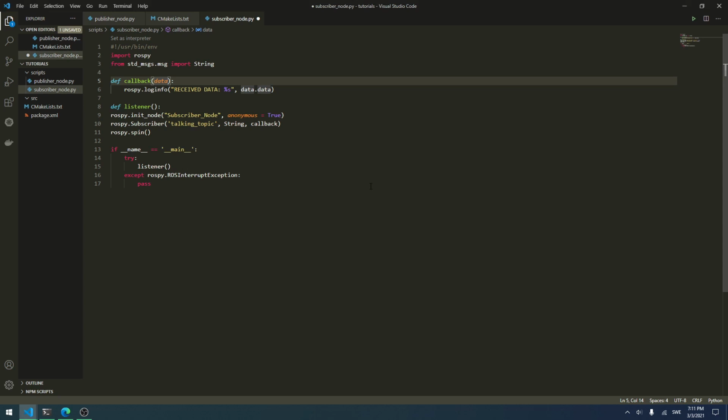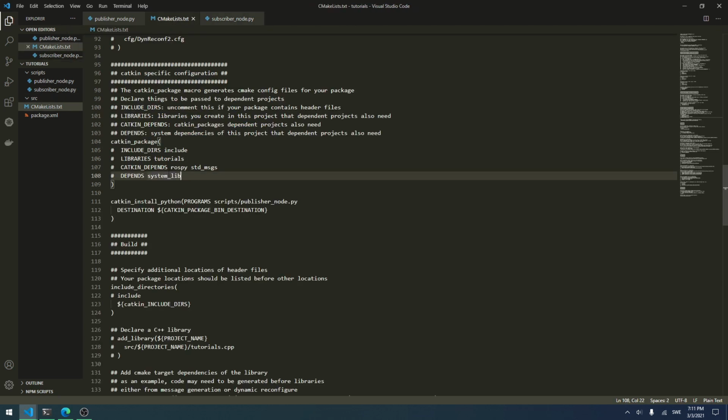So what we will be doing now is that we will hit save, and then we'll go to our CMakeLists. And if you remember from the previous tutorial, we added a function in this CMakeLists called catkin_install_python. And then we mentioned our script, which we created in that tutorial. So what we will be doing now is that we will be copying this script, scripts/publisher_node, and we need to change this publisher here to subscriber. So we can build this like this. So this name here refers to the name here.